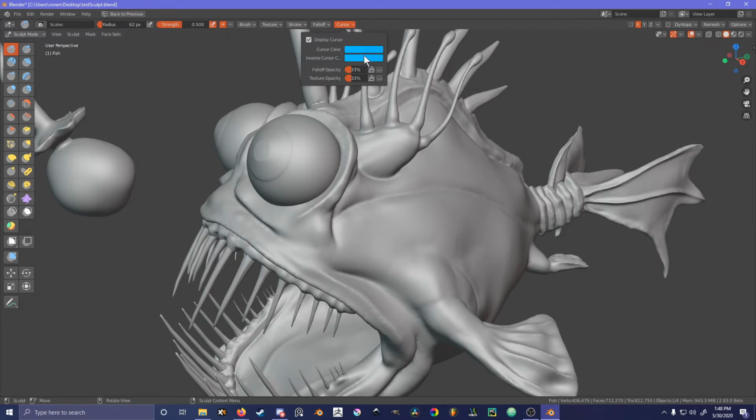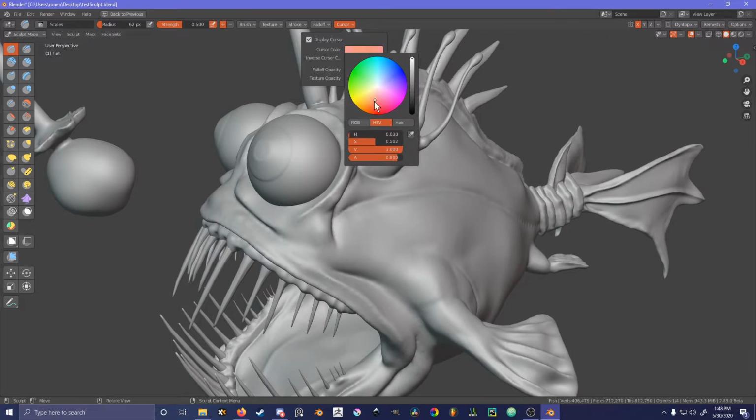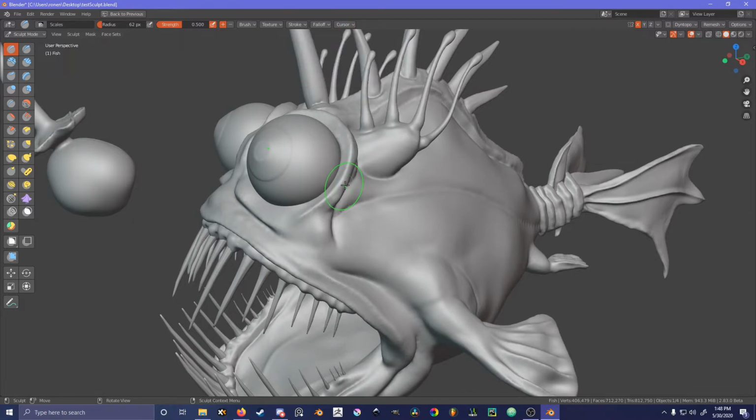Also, when you make a custom brush, you can customize how it looks. You can change the cursor. So the cursor is this blue. If I wanted to, I could make the cursor, I don't know, what's a scaly color? I'll make it a silver or gray. Yeah, there you go.